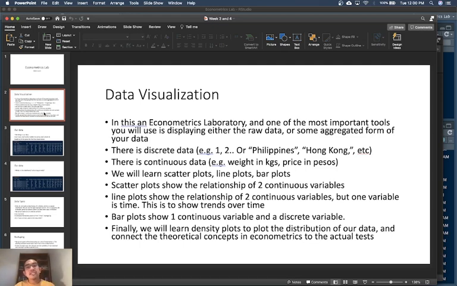So a scatter plot is your general first plot. You want to do a scatter first for anything. A line plot is what you'd like to do if you have time on the x-axis. So you want to see if it trends up, it trends down. So time series lends itself to a line plot very well. And then a bar plot is something you do if the x-axis were categorical, like different places, Philippines, Hong Kong, China, etc. Right. And so we will be learning all of that. And finally, we will be learning density plots at the end.